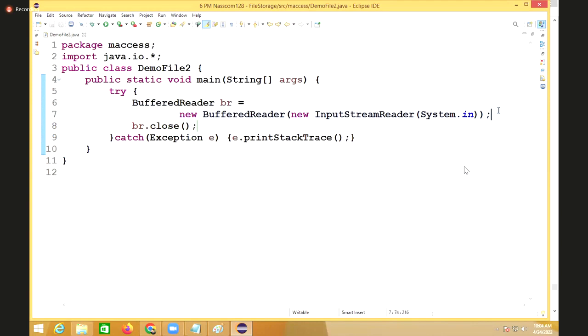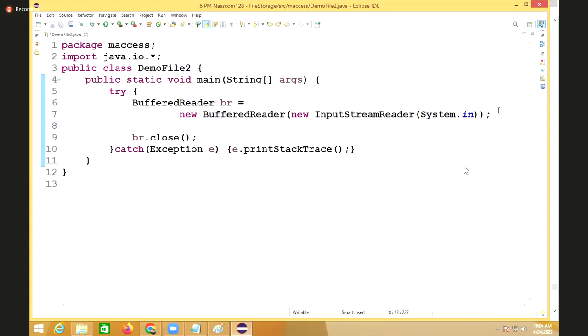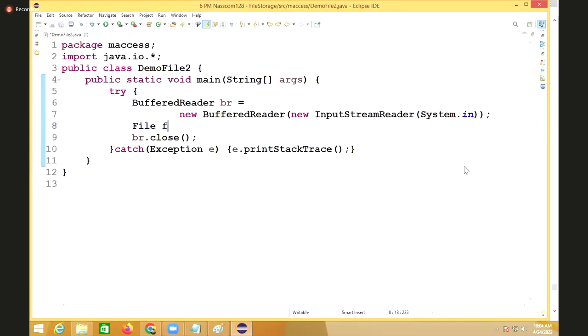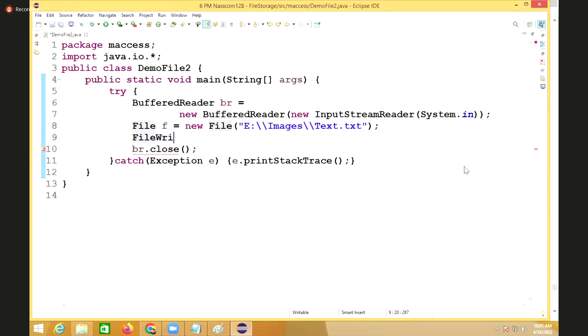Okay, right. Now, after connecting from the keyboard, I'll create one file. Where should I create the file? In E drive images. File f = new File of E drive images text.txt. This file object is holding one path, only the path, E drive images text.txt.